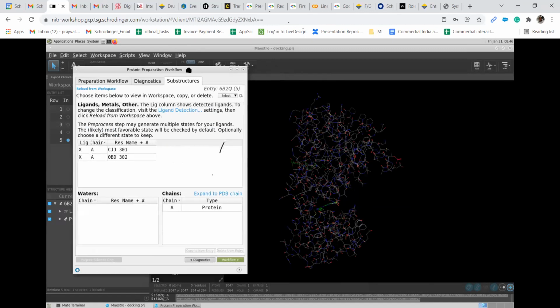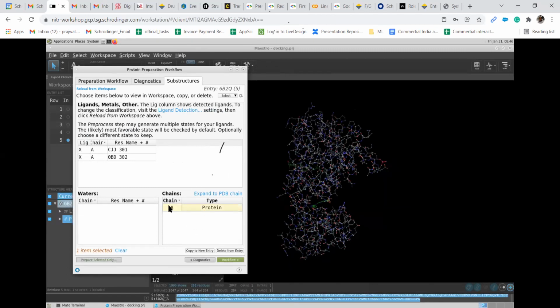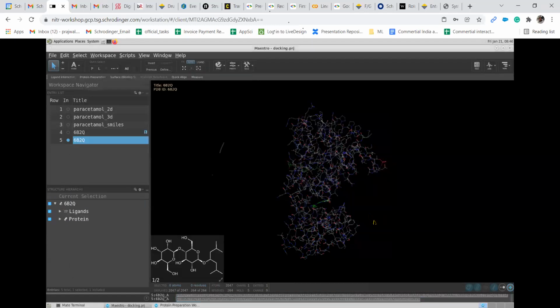It will tell you what components are present in your protein structure. You can see there is one component called chain A, and it is the protein. Once you click on it, it is interactive in nature. It selects the complete protein structure for you. In the same way you have other components.